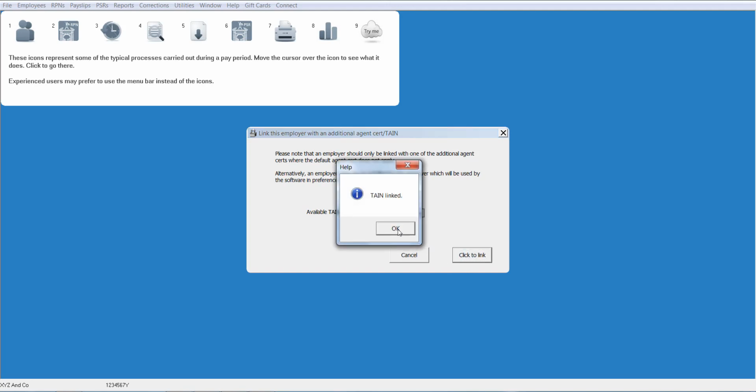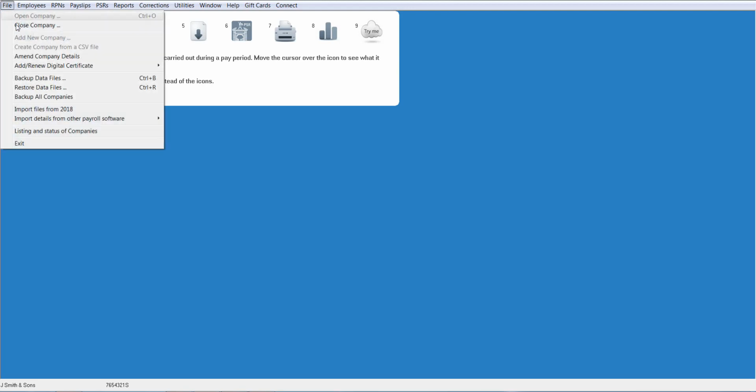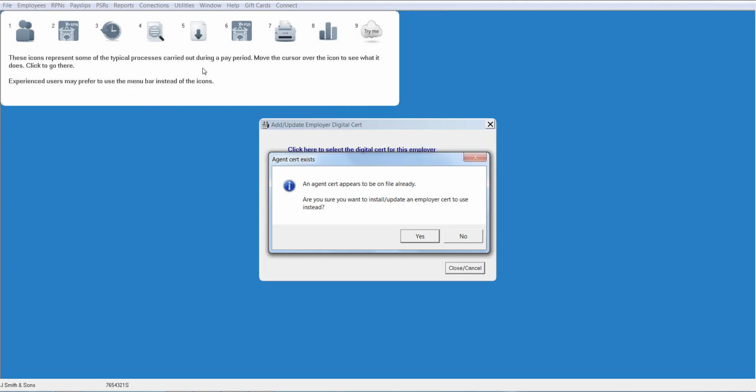Similarly, in the event that you have an employer file set up which is not linked to any agent certificate, but for whom you have an employer certificate instead, this employer certificate can be installed and will be used by the software in preference to any agent certificate. To do so, open up the employer file in question, go to File, Add Renew Digital Certificate, followed by Employer Cert. Click Yes to confirm you wish to install an employer certificate instead for this employer.